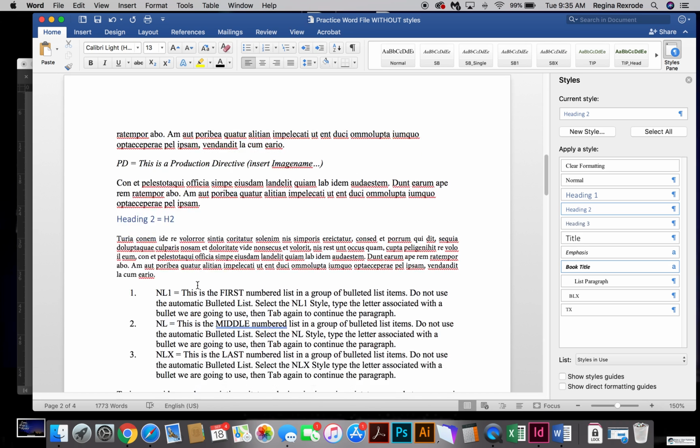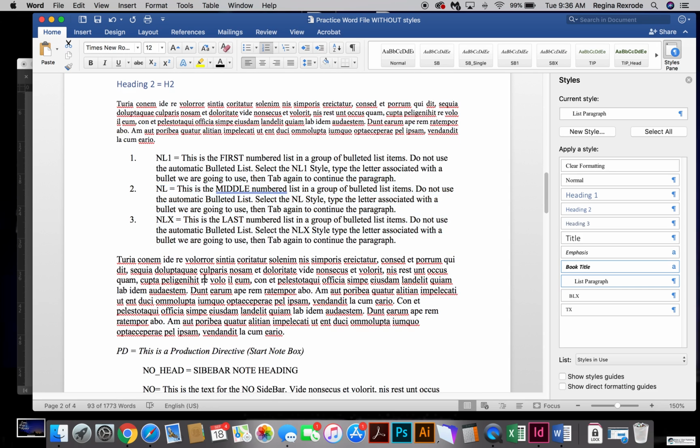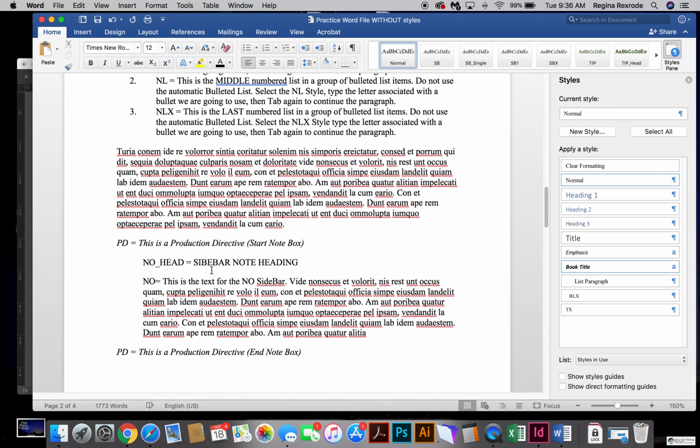Normal, H2, pretty much normal stuff. Okay, now we're to the numbered lists. And again, Microsoft Word has a numbered list feature, which is nice if you're going to keep it in Microsoft Word for the life of the project. When it comes into InDesign, it's not so great. Then we have normal again. There's the production directive again.